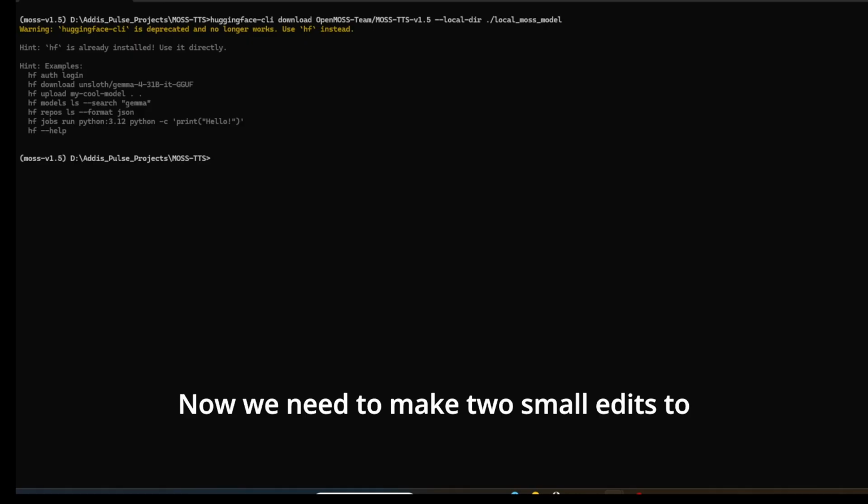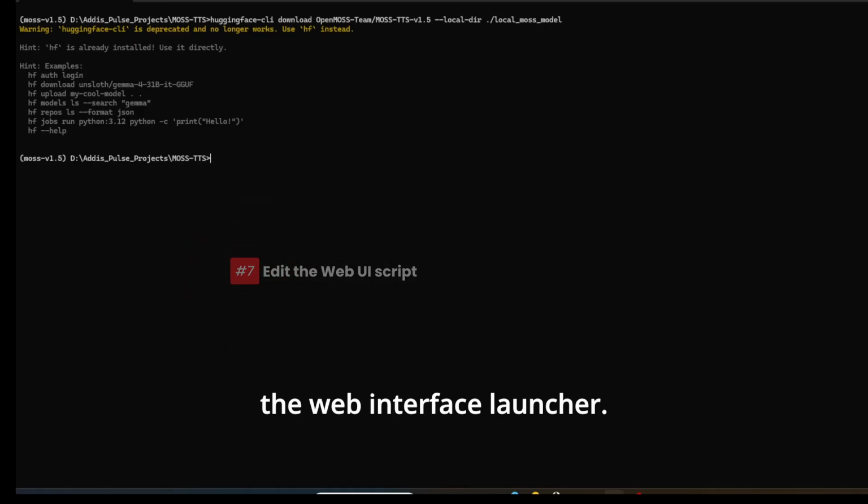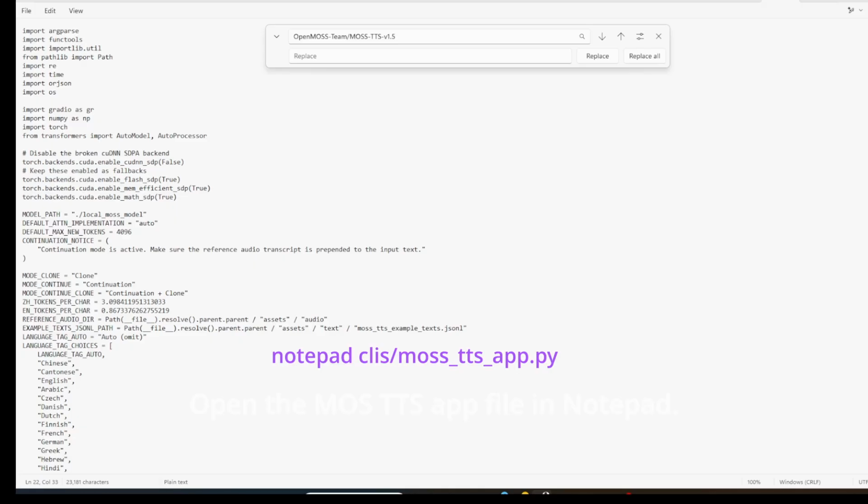Now we need to make two small edits to the web interface launcher. Open the Moss TTS app file in Notepad. First, search for the default Hugging Face model name and replace it with your local model path. Make sure you use forward slashes in the path.